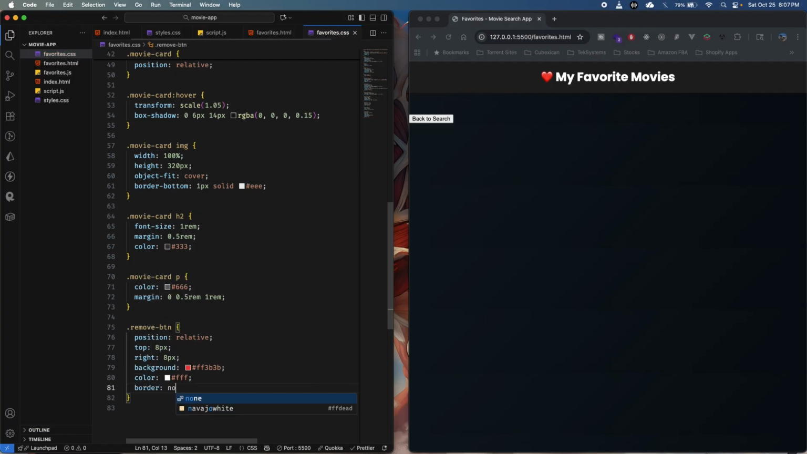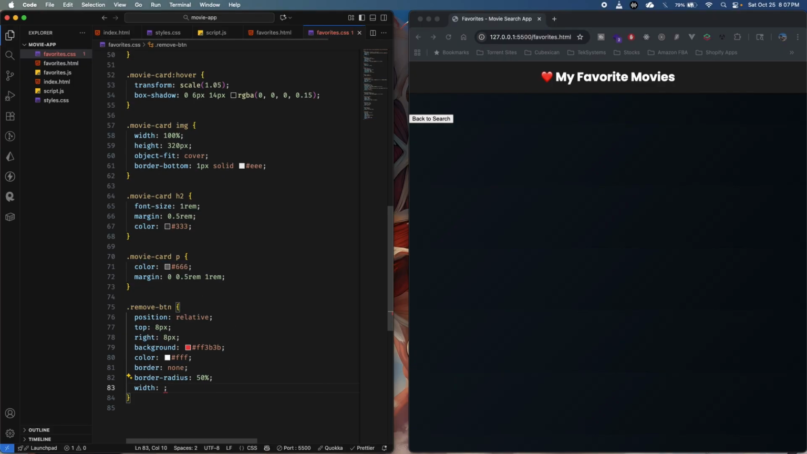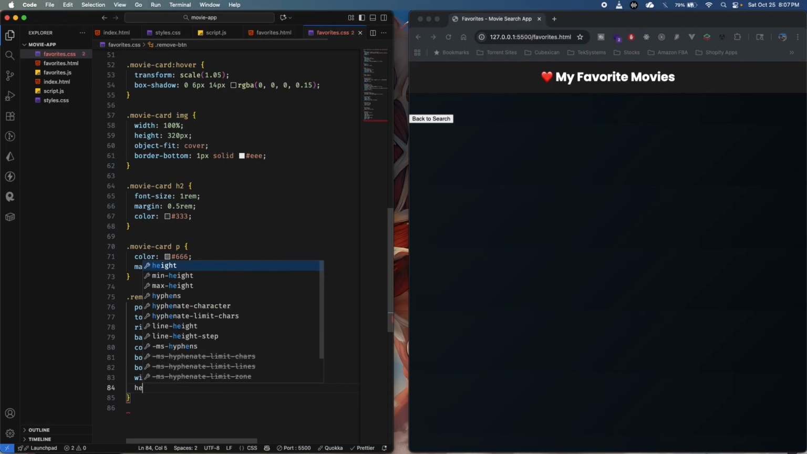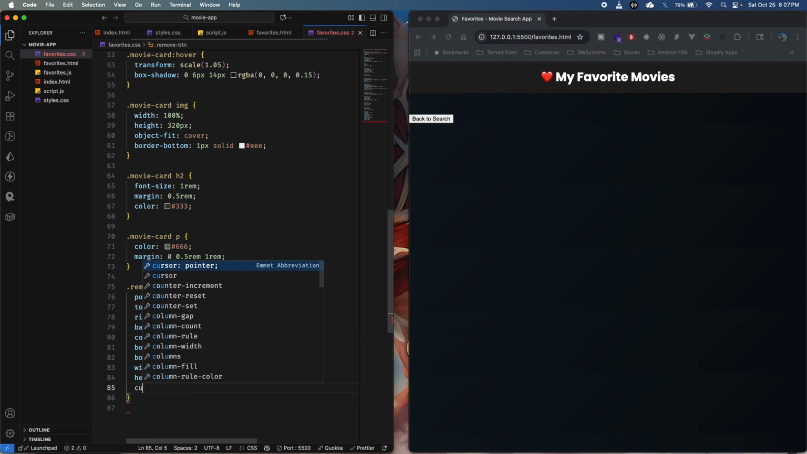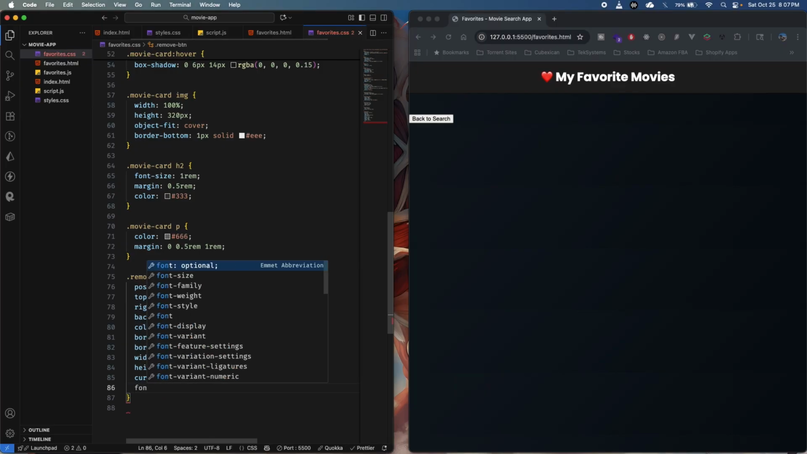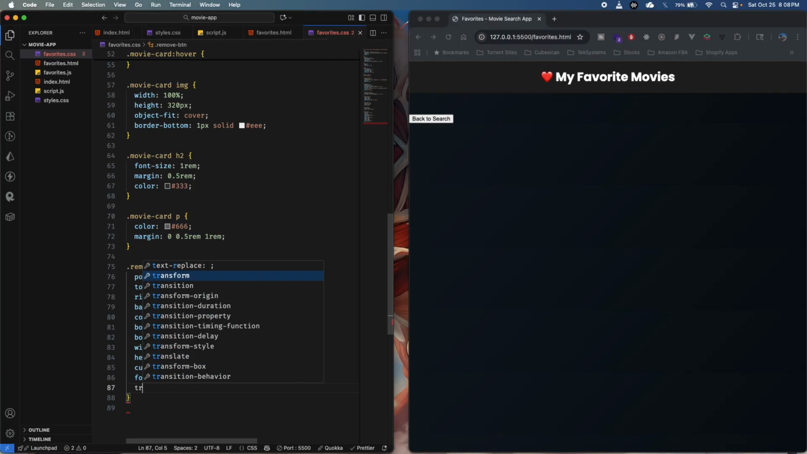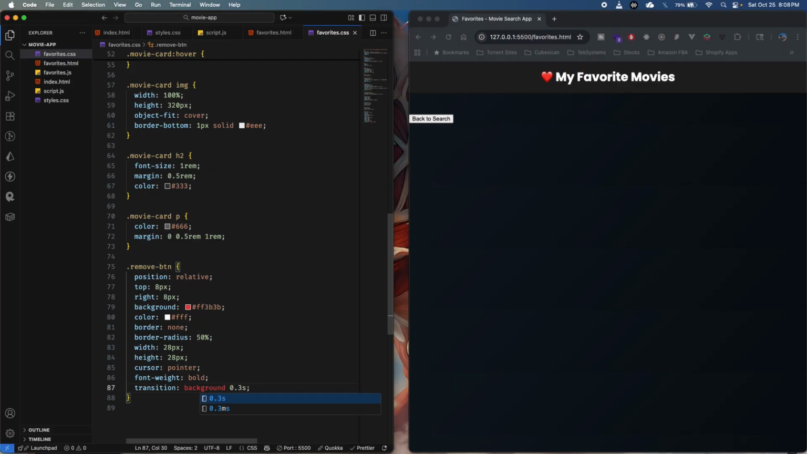We want to have a border of none for the button, then a border radius to be 50% to have a circle. Then I want a width to be 28 pixels. I want also the height to be the same, 28 pixels. We want to have a cursor pointer, a font weight to be bold. Good. And we have to have some transition. That transition is going to be for the background of 0.3 seconds.